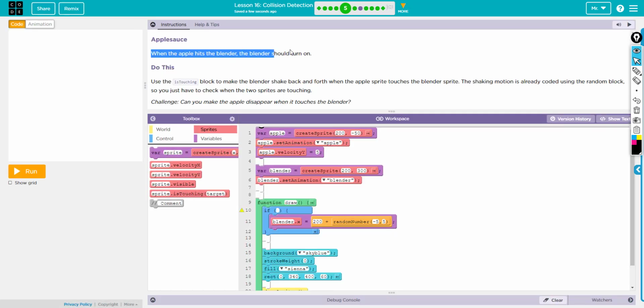Okay, so applause. When the apple hits, the blender should turn on. This code is really loud, so just a heads up. But we're going to use this touching block to make the blender shake back and forth when the apple sprite touches the blender sprite. The shaking motion is already coded using the random block, so you just have to check when the 2 sprites are touching.